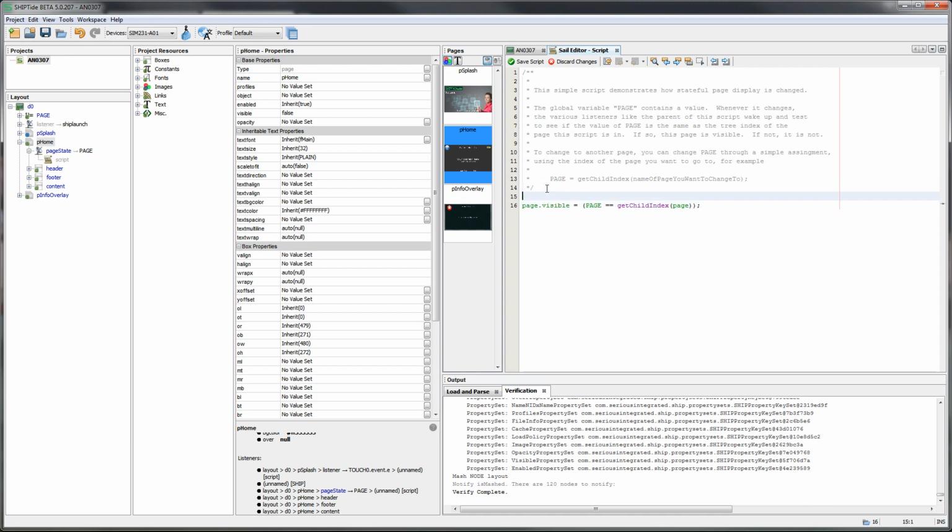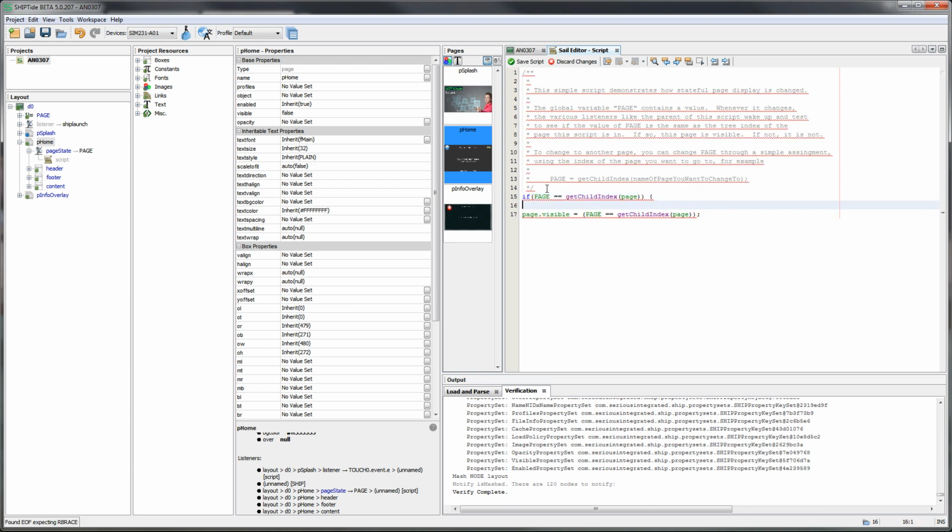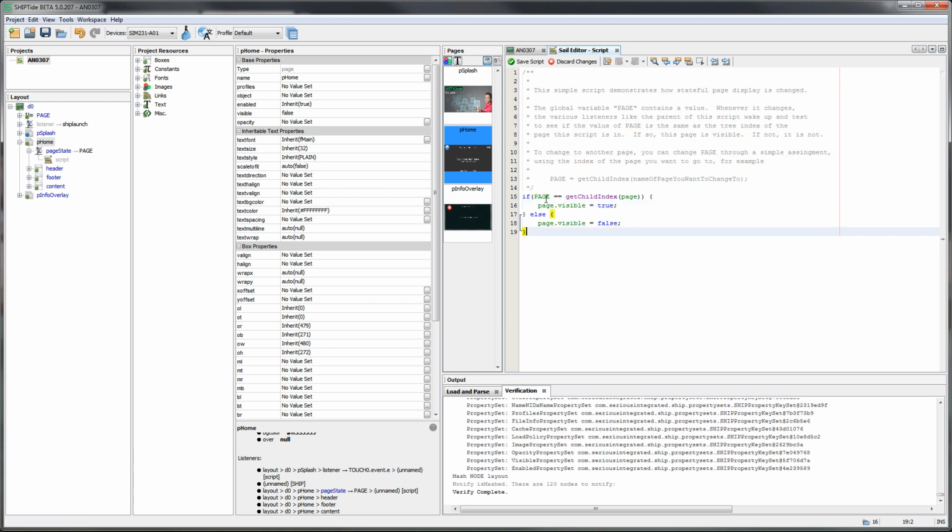Now this is the same as if I had written this. If, let's rewrite this in maybe a different way. Some people hate that ternary condition format. Else. So let's just write it this way. And you'll see this is exactly the same, just written a little more verbosely. So if page equals 3, get my child's index, then make me visible. Otherwise, make me invisible.